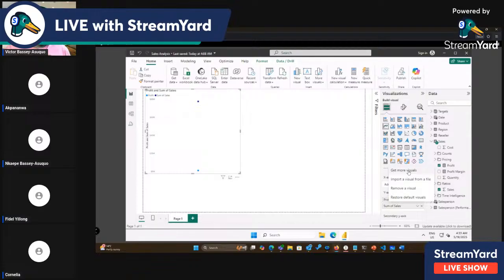Not all of those visuals, I believe, are free. Some of them you might have to pay for. So you can get those visuals, or if you've created a visual and you have it in a file, you can go ahead and import the visual from a file. Or you could even remove a visual if you wanted to. So getting more visuals from the app source allows you to bring in more visuals as well.